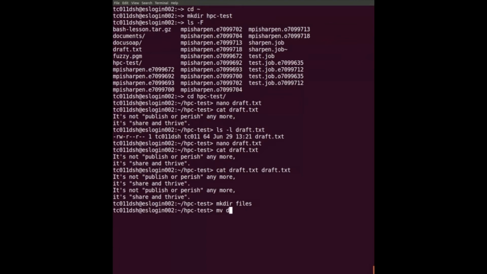So actually, what I'm going to do is rename it from draft.txt to a new name.txt file. And so if I go to ls now, it's now called new name.txt.